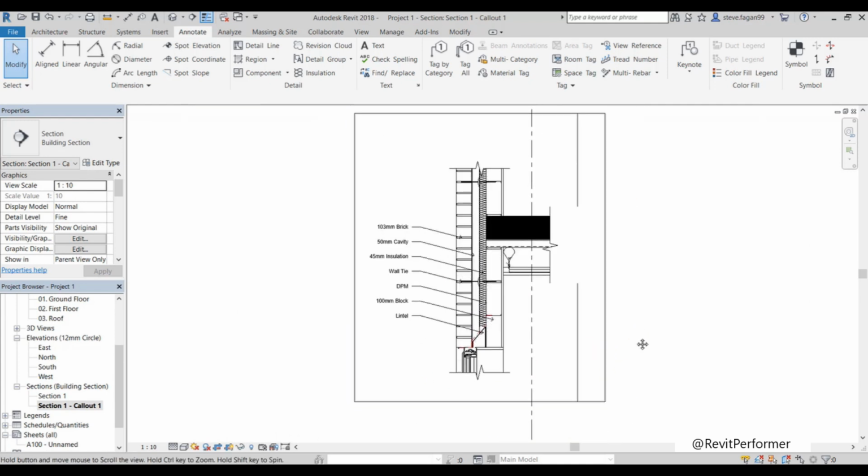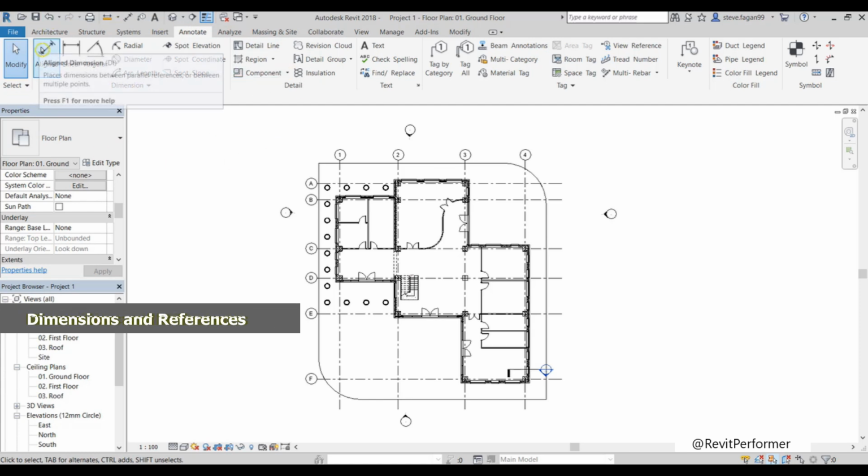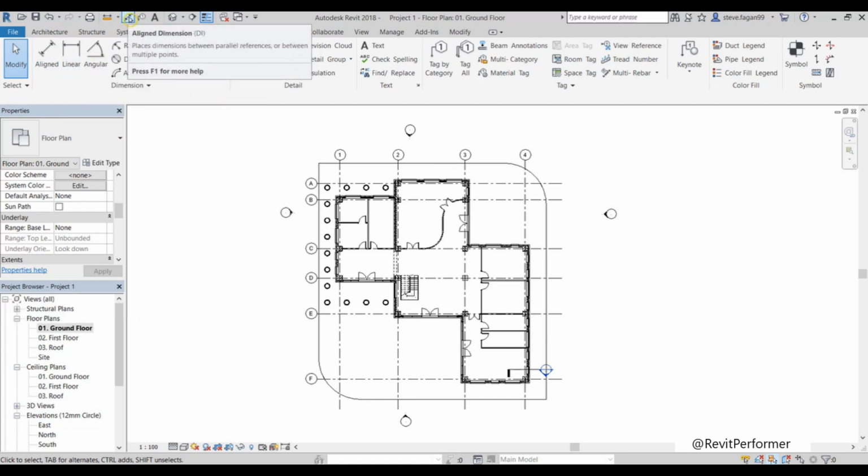So that is the break line. We're now going to start to place dimensions around the building. The location of the dimensions are in the Annotate tab, the first panel there, the Dimensions panel. As well, you can go Quick Access at the top and just select Aligned Dimensions.